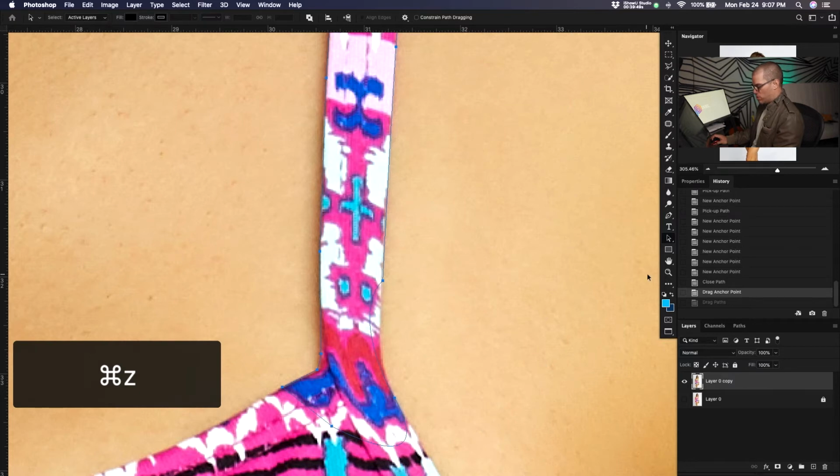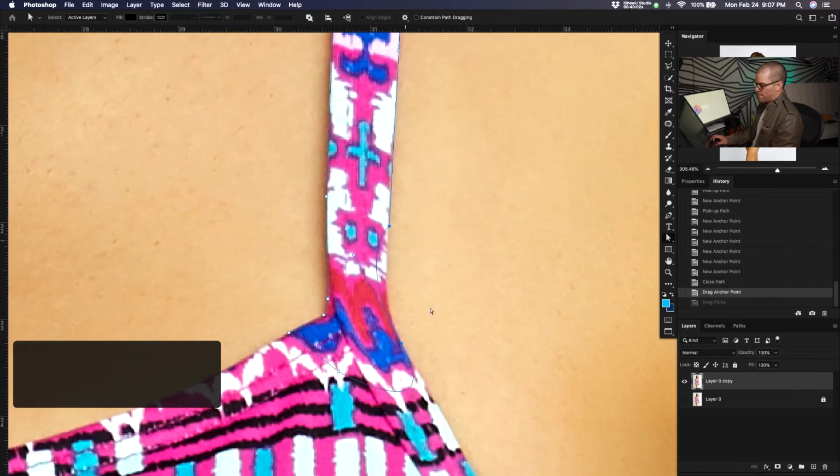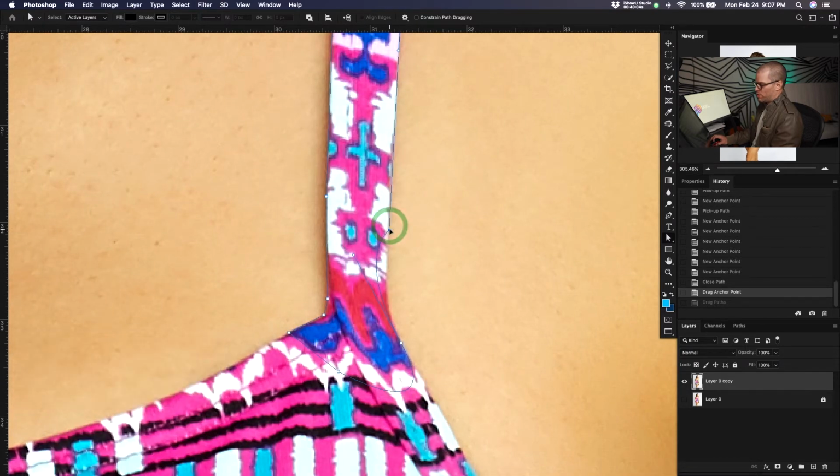I don't want that, so I'm going to make sure I'm on the correct tool. I'm going to hold Shift and press A. Again, I'm going to cycle through my tools. I'm going to grab this one and move it into place.